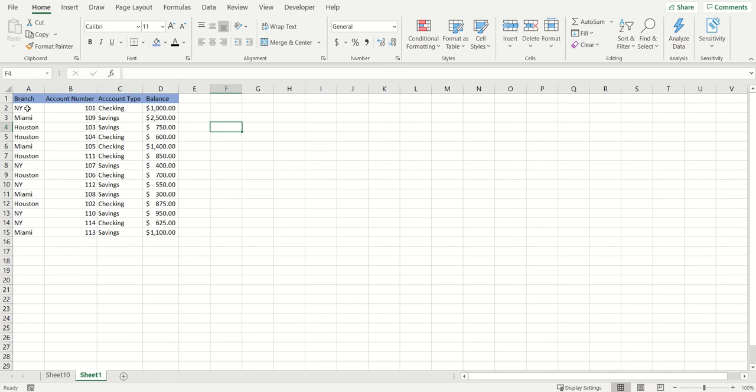So again, we're looking at our sample spreadsheet here. We have a list of bank branches, the account numbers associated with those, the account type, whether it's checking or savings, and the balance of those accounts. So let's suppose we want to add a column here that will display true or false, whether or not our conditions are met, both conditions.